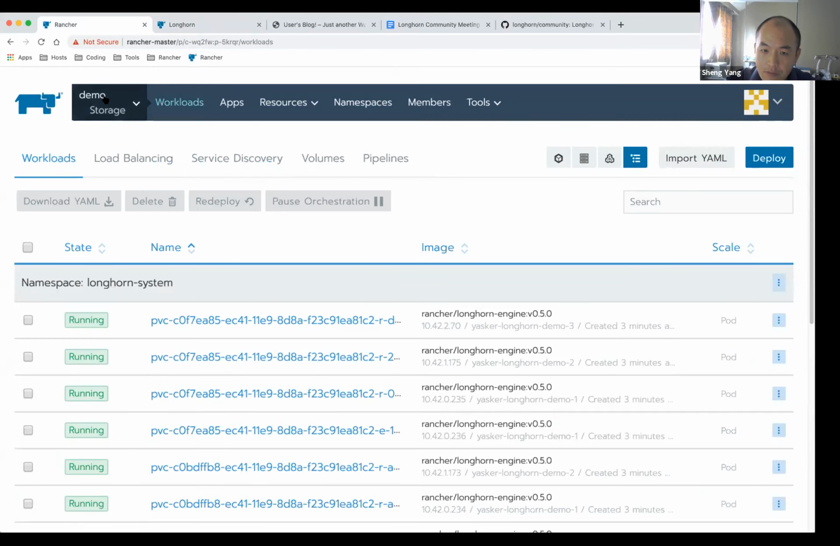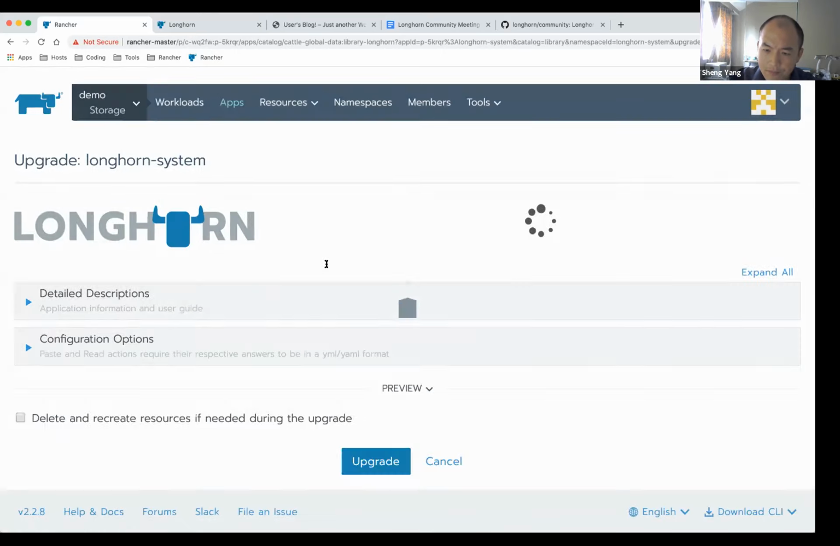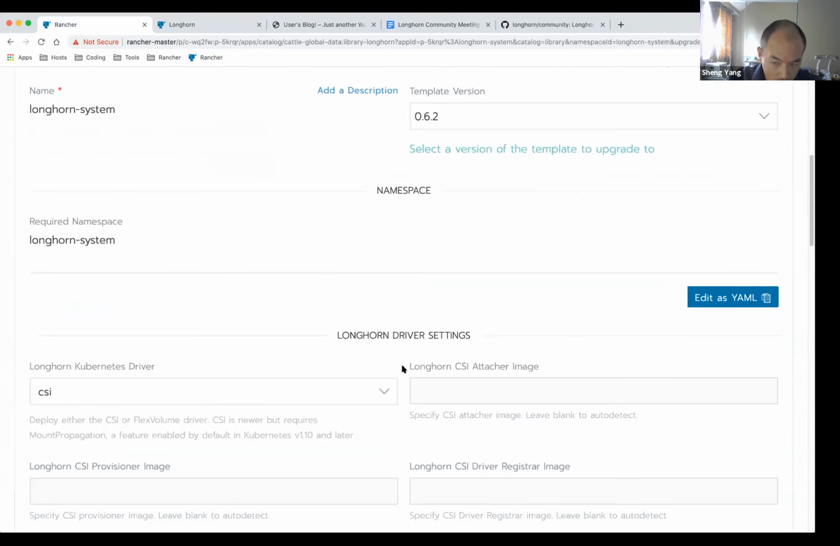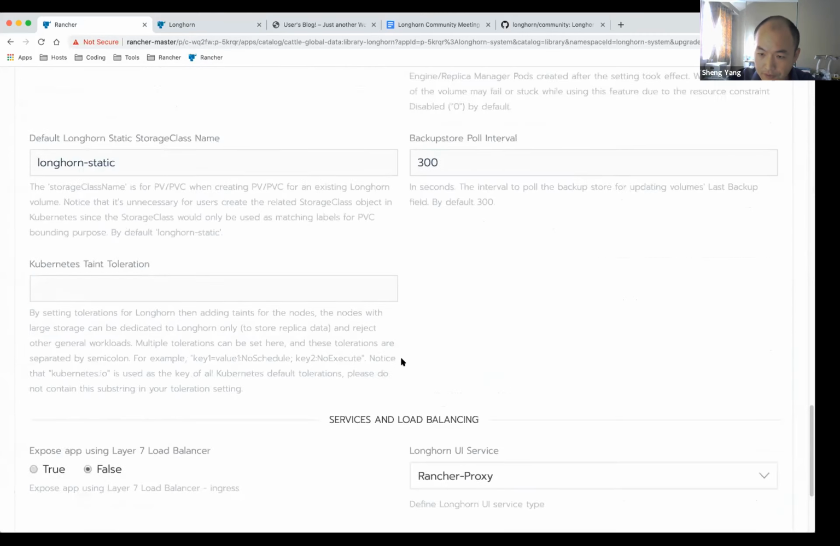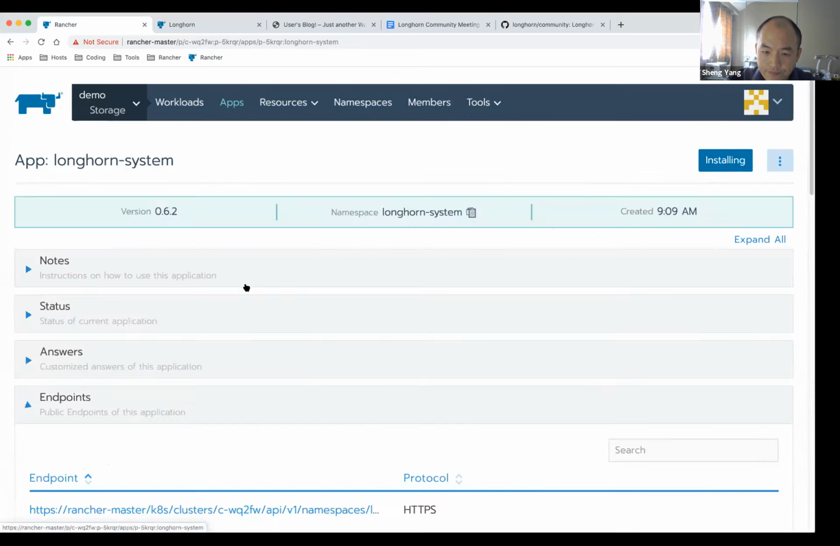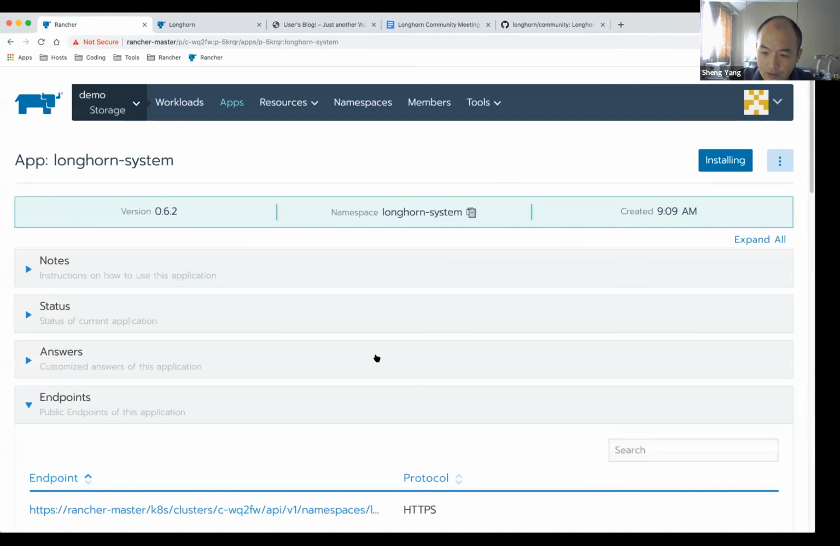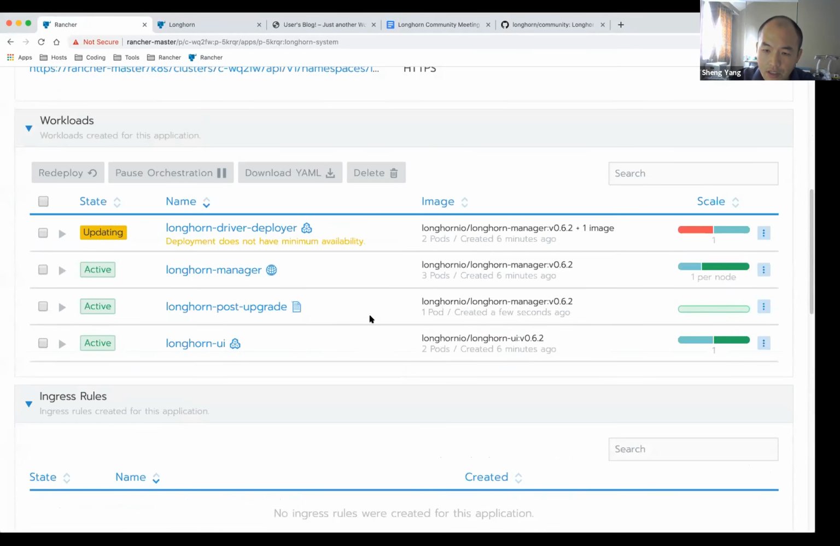So let me demonstrate how we upgrade to the latest release and see how things changed. To upgrade, you just need to click this upgrade available button. Don't need to change anything, click upgrade. During the upgrade process, the volume is still connected, and Kubernetes is starting to upgrade the manager into the 0.62 release.